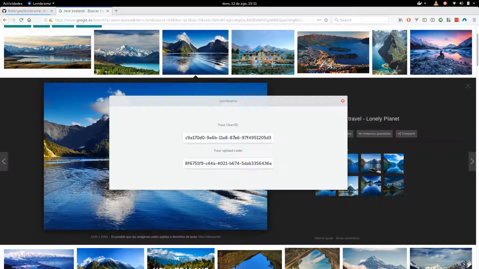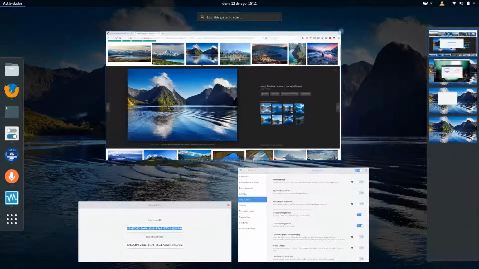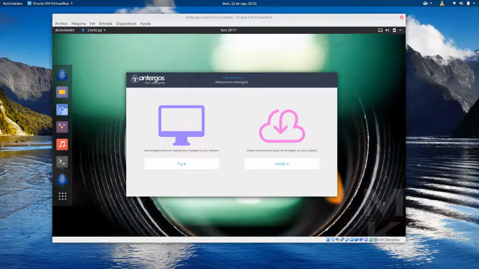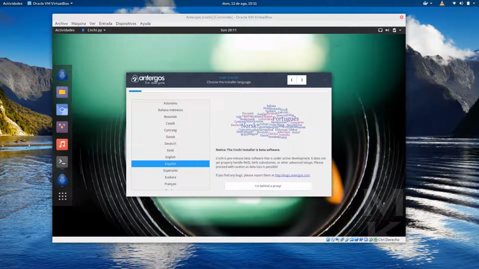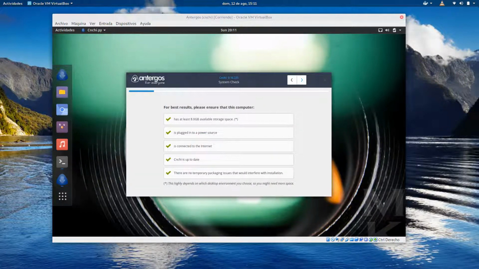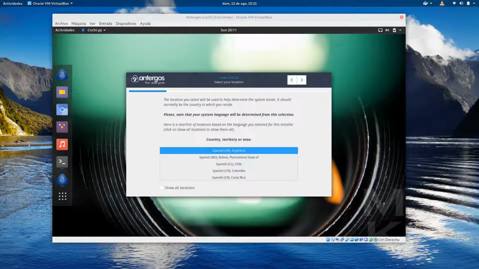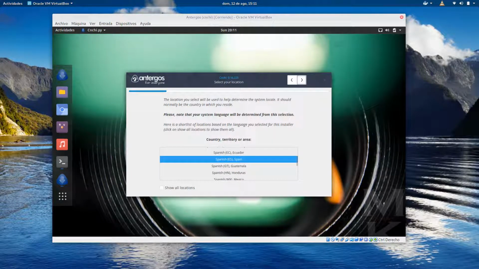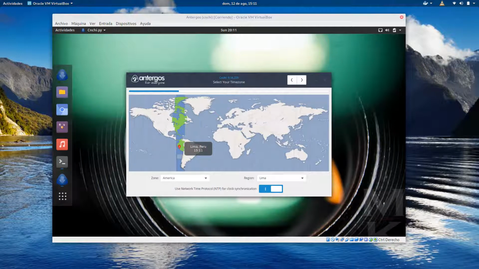So there they are. I will copy this, and I have here a virtual machine running our latest version of the installer, already integrated with Lembrame. So if we click install, next, let's choose Spanish from Spain. I'm in Lima right now.